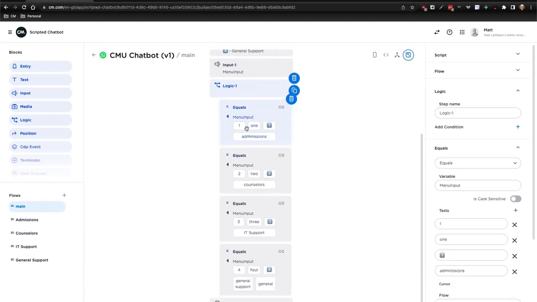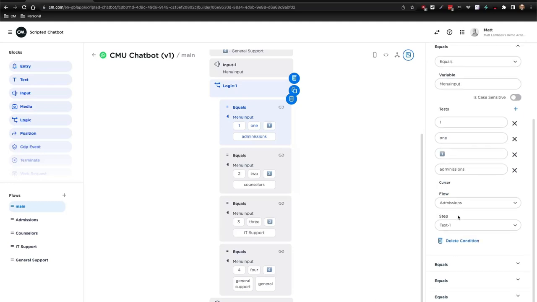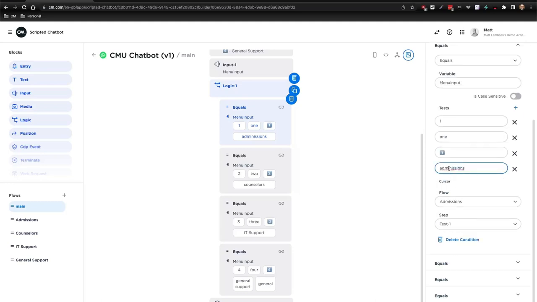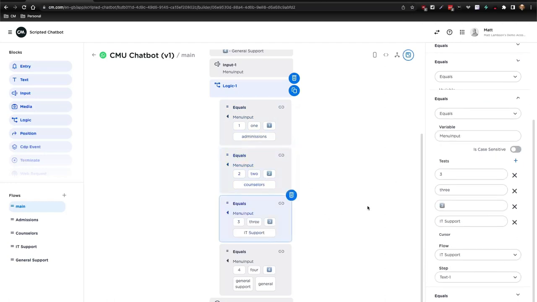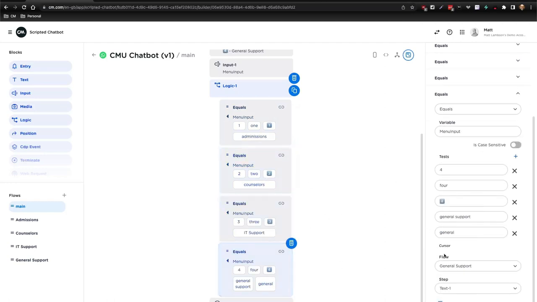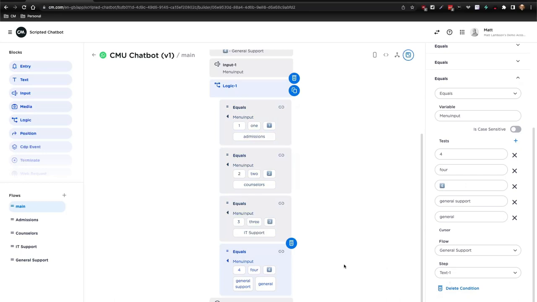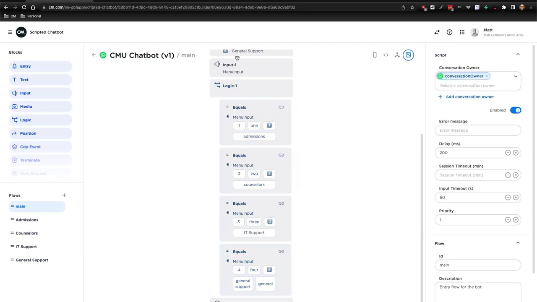And so again, this is going to be for anything for admissions. Oops, I just realized I misspelled that. There we go. Okay, so this one's going to be for admissions, and then we have that setting going to admissions, step one. We have it going to counselors, step one. We have it for IT support, step one, and then general support, step one as well. So what that does is essentially covers our main bases.